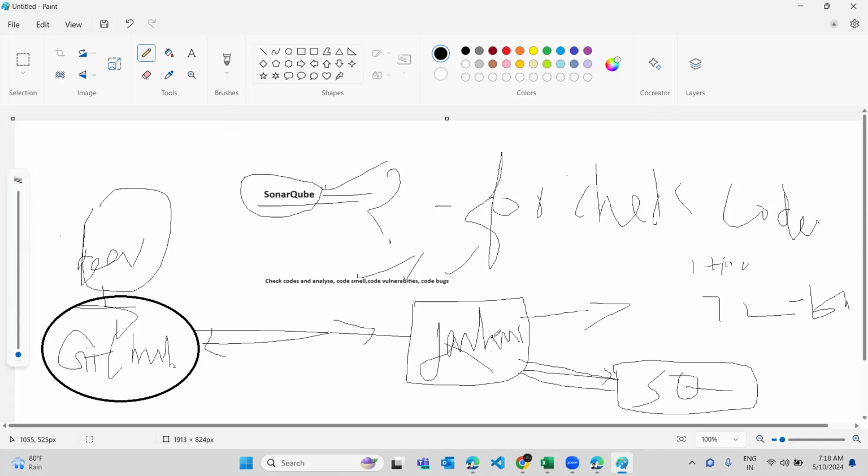Inside Jenkins, we create each task. For example, one task is to send the code to SonarQube. So Jenkins is managing all the things. If there is no Jenkins, then from GitHub to SonarQube we can only check the code analysis, but that's the end actually.